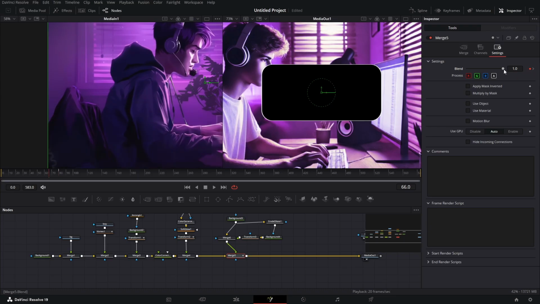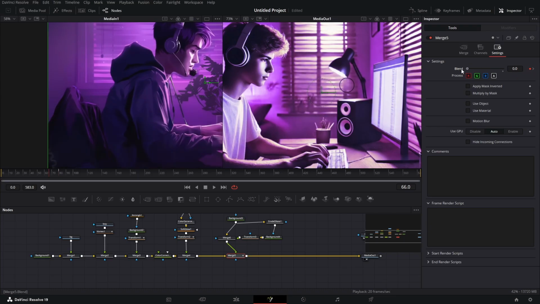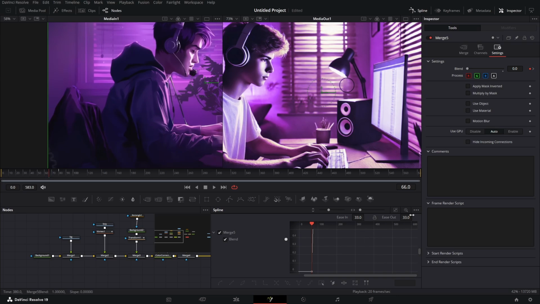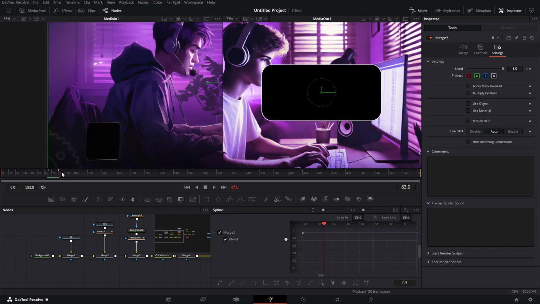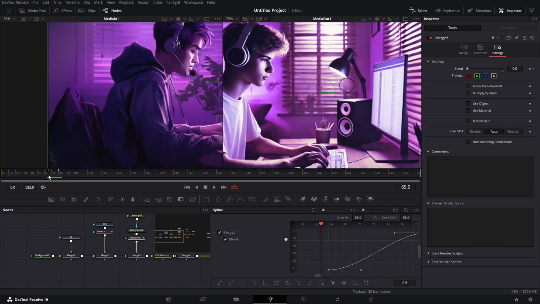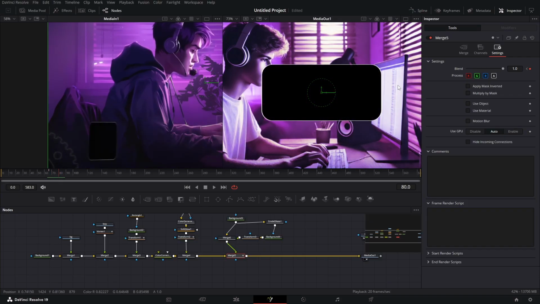Let's go back to the first frame and then get our blend all the way to 0. I access the spline, again zoom to fit, and just smooth this out. So now we have it like this. That's exactly what we wanted. So let's exit our spline.